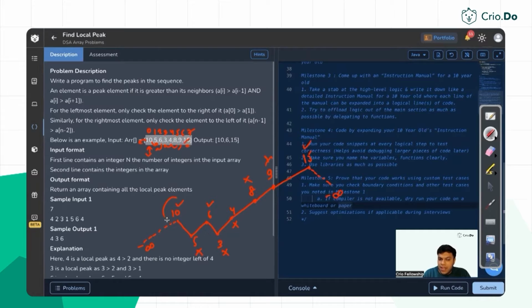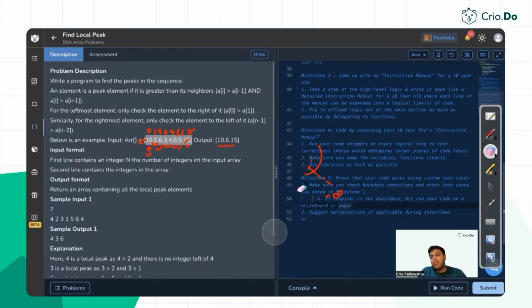So how many peaks were there? 10 was there, 6 was there, and 15 was there. You can say there are in total 3 peak elements present, and we have to print all 3 of them. We don't just have to count the peaks, we have to print all of them. And since we need to print all of them, now we are actually discussing the approach.